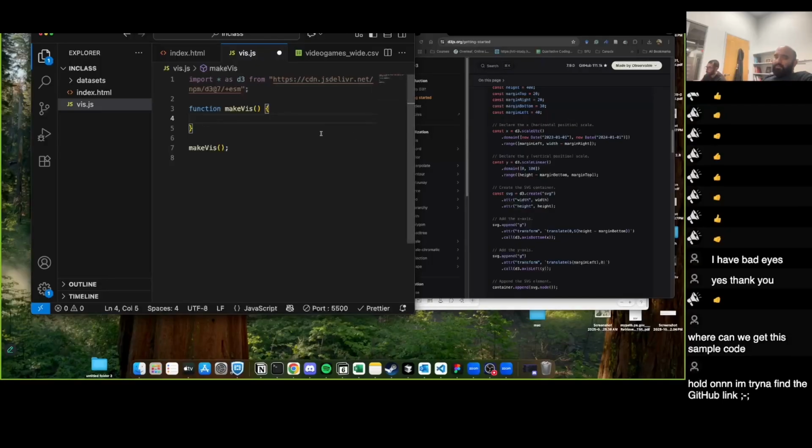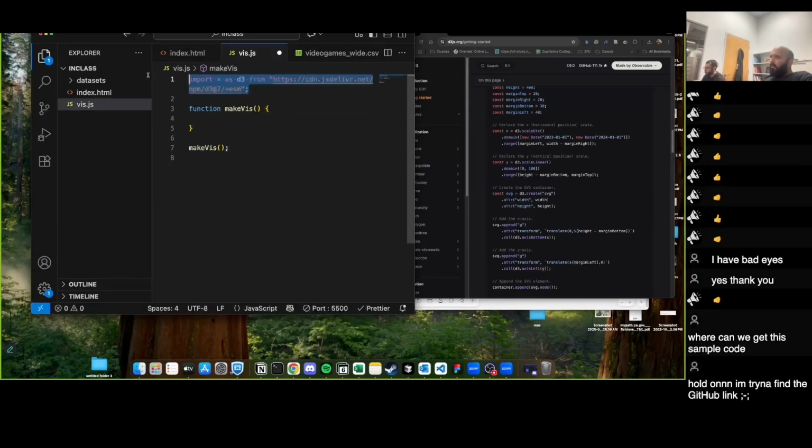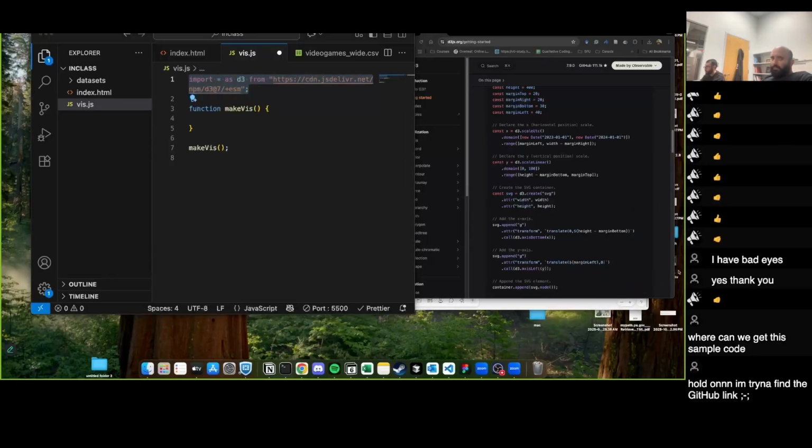Cool, find the GitHub link. Why don't you guys just code along? It should be simple. Let me just send this. Okay. So get this line. I'm just gonna send this, hopefully you've gotten it from the website, but here it is as an import.